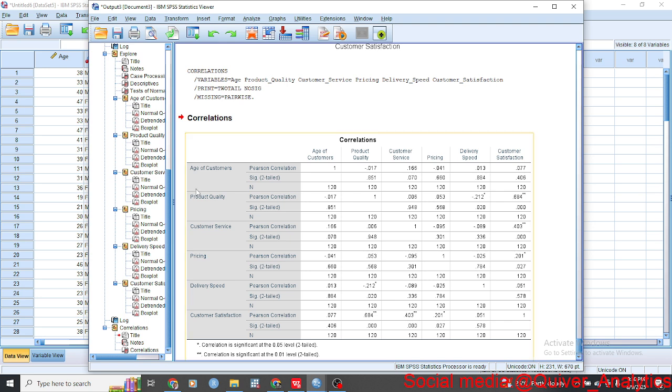So for example, age of customers and product quality is minus 0.017. That is close to zero. That's what tends to zero means. It is close to zero, so it is a weak correlation, and it is a negative correlation. What it means is that it's possible that as age goes up, the product quality comes down, but not by a significant amount. You can see the p-value is not even significant. It's greater than 0.05. It's almost 1.